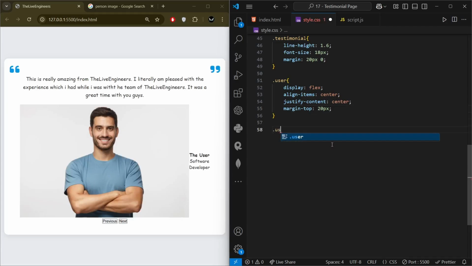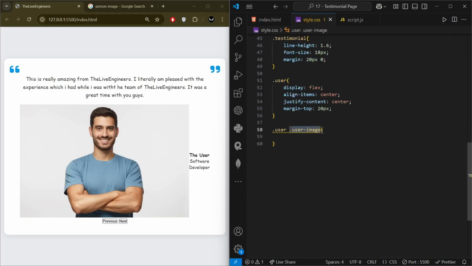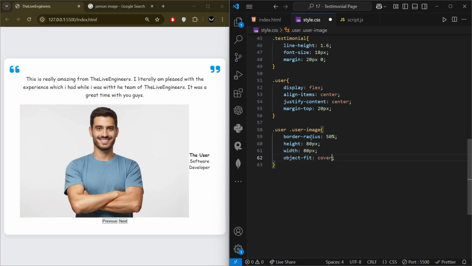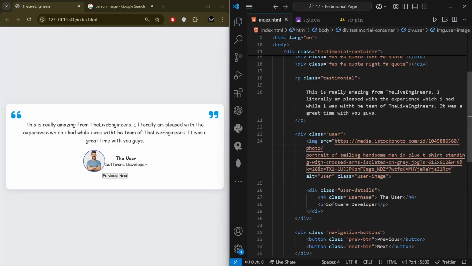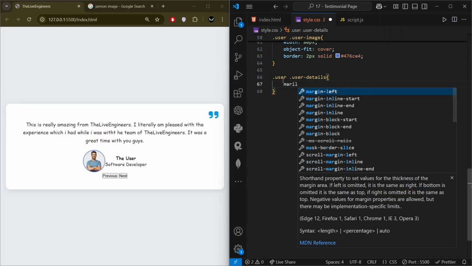Then next, select this user image inside this user class, and give border radius of 50%, height of 80 pixel and width of 80 pixel, object fit of cover so that the image will be in center, border of 2 pixel, solid and a little bluish color. So now you can see it. Next, select this user details class and give a styling as margin left of 15 pixel.